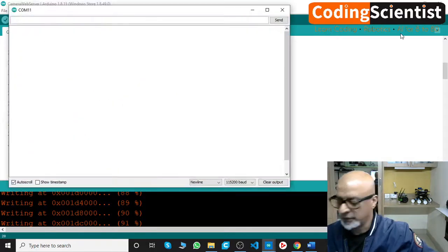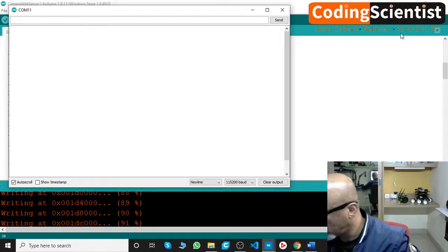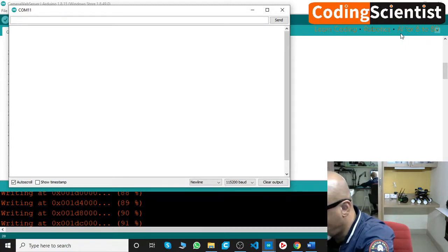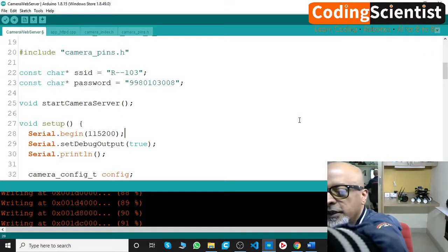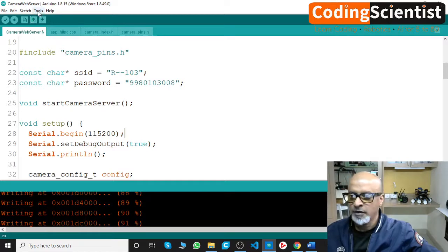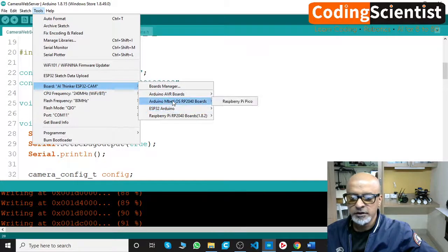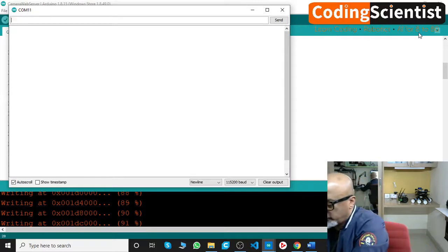Okay, let me just try again. Press the reset. There is nothing happening. Program was uploaded successfully, but for some reason, I don't know. Let me just pull out the USB and connect it again. COM 11, and my board AI Thinker. Now let me open the serial monitor. Now let me press the reset button.